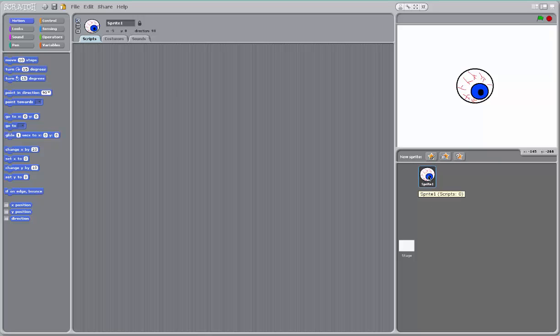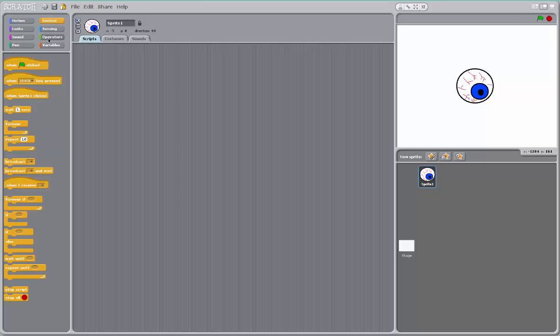And so what you're going to do is click on the sprite to select him, and then you're going to go over here. You're going to say Control. You're going to drag 4 of these "when space key is pressed" blocks out, okay? I mean 4 of them. Did I say 3? I think I said 3.